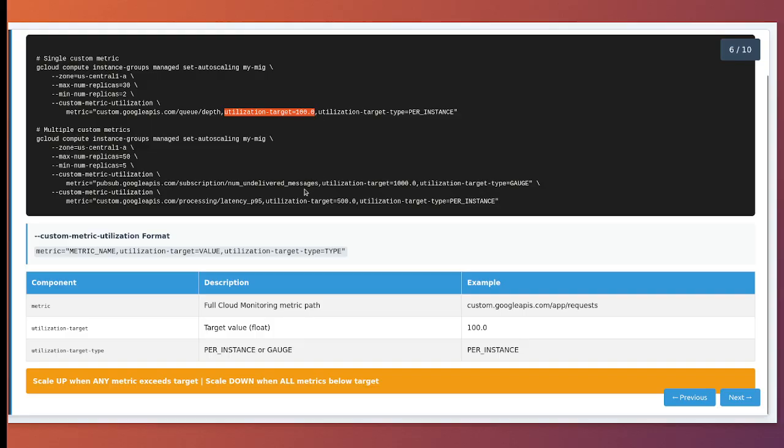The utilization target type can be per instance or gauge. Per instance is for metrics that scale linearly with instances, like requests processed per instance. Gauge is for metrics that represent a total across the group, like total queue depth. With gauge, the autoscaler adds instances to handle the total value, not a per instance value.